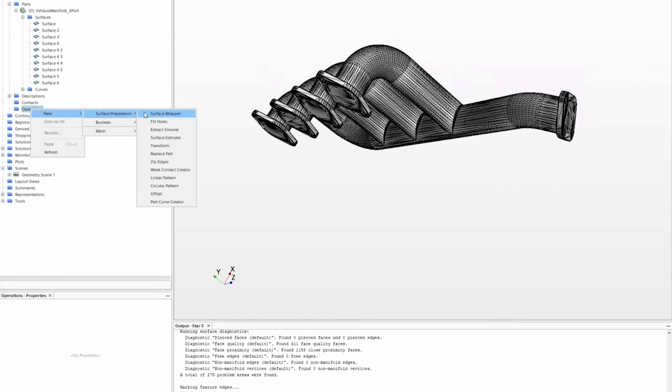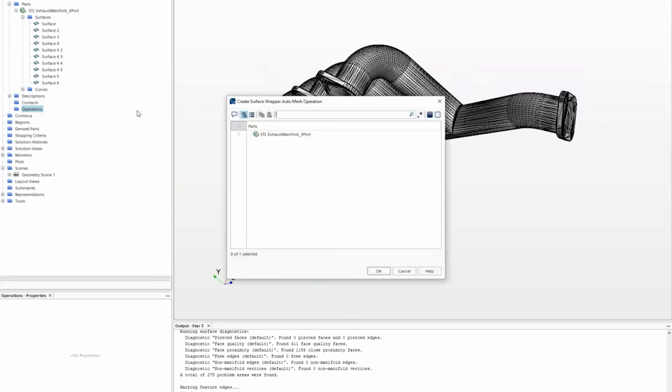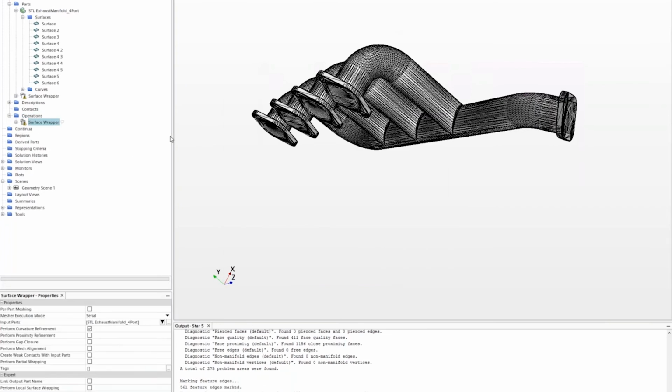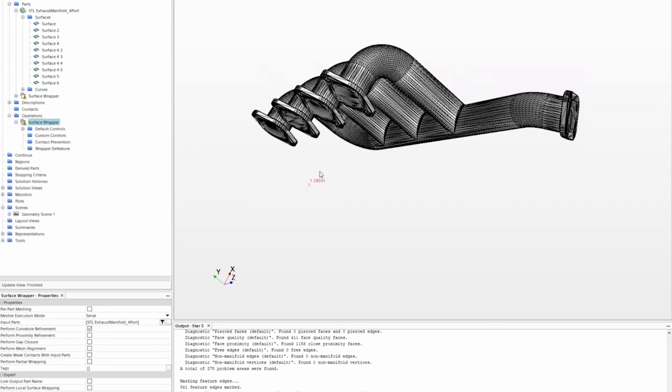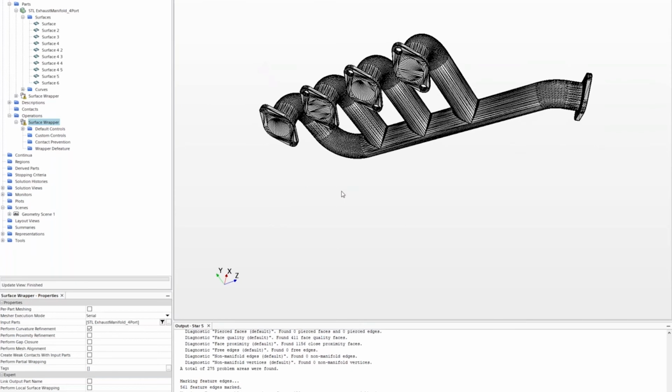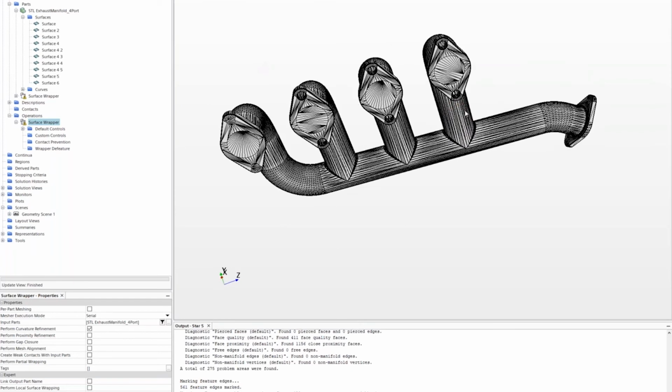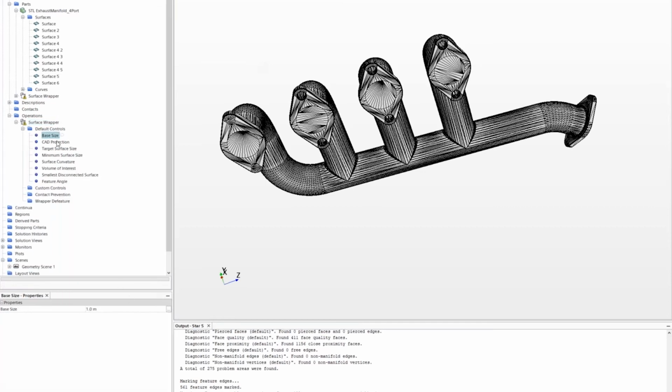We can go to our surface prep and use our surface wrapper. This is going to be very lightly touching on surface wrapper. Surface wrapper is basically a tool that could hold its own webinar. This is essentially going to be another mesh that's going to be created within STAR and help us redefine what volume of interest we have. If we open up the detail controls, you'll see that it's very similar to the way the meshing operations are set up.